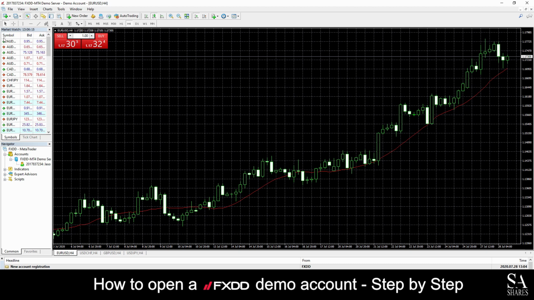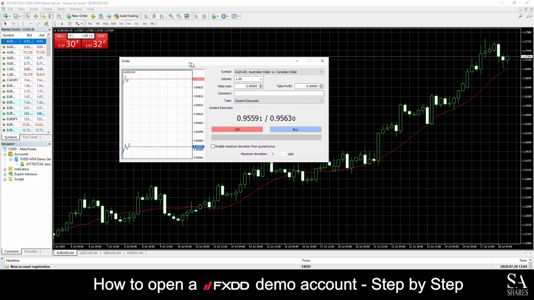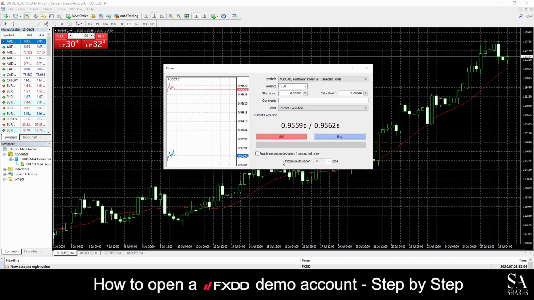On the left side of the dashboard here, we can see our Market Watch, which displays all the trading instruments that FXDD provides. Because we are currently signed into a demo account, this Market Watch is displaying Forex currency pairs. If you wish to open an individual buy and sell order window for your preferred currency pair, simply right-click on the selected pair and click on New Order. This will then open an individual buy and sell order window for the selected pair, which displays some additional information and its own line chart.